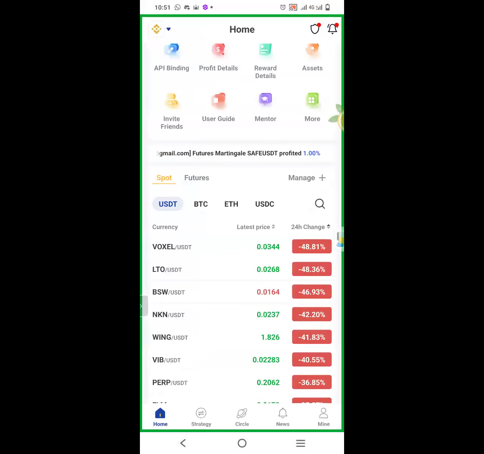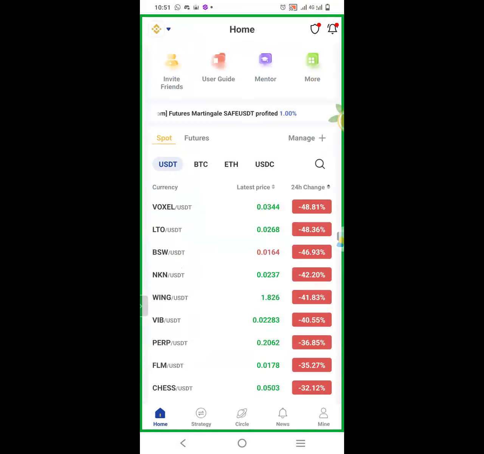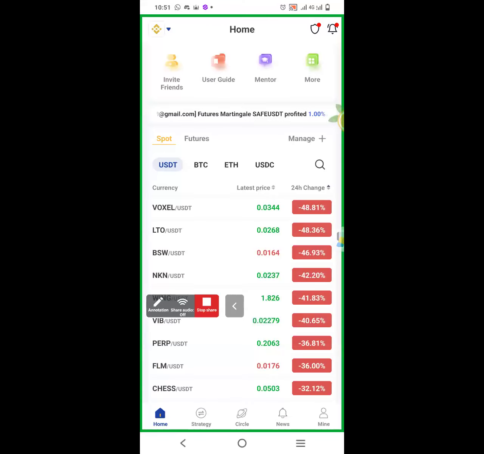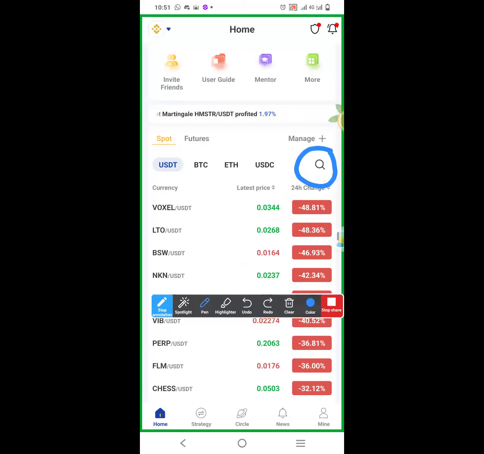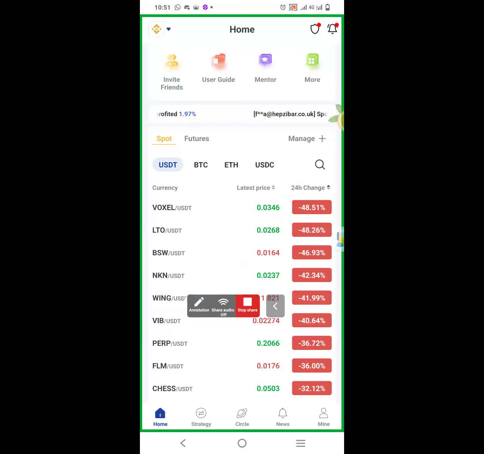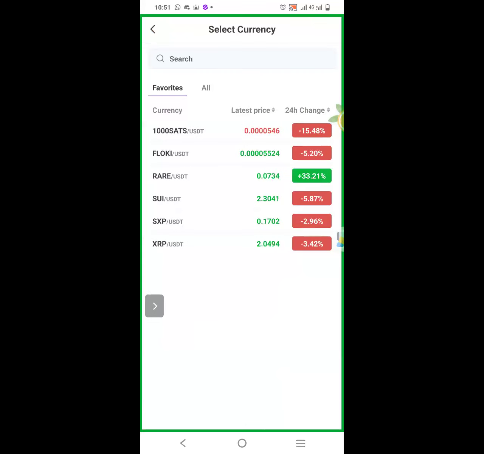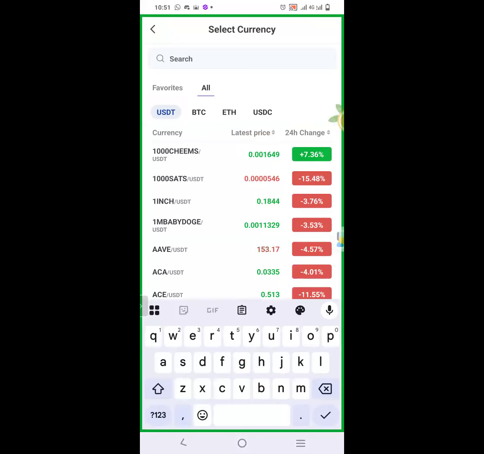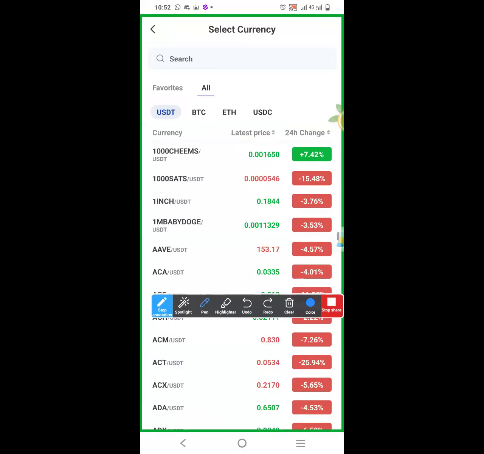So I'll go back to home and search for the coin I'm asked to trade. This is the search button here. Click on the search button. Click on it, and click on all. When you click on all, click on search. That search box, I hope you can see it. This is the search box. Click on that box and type the name of the coin.